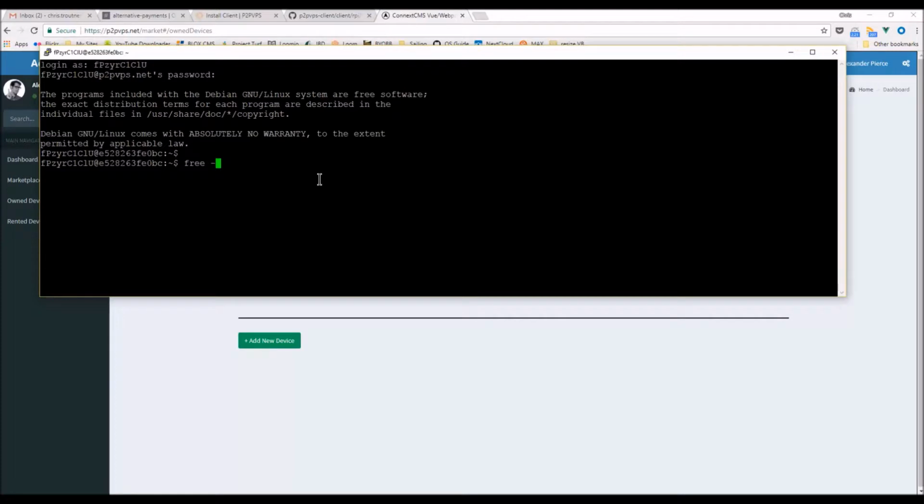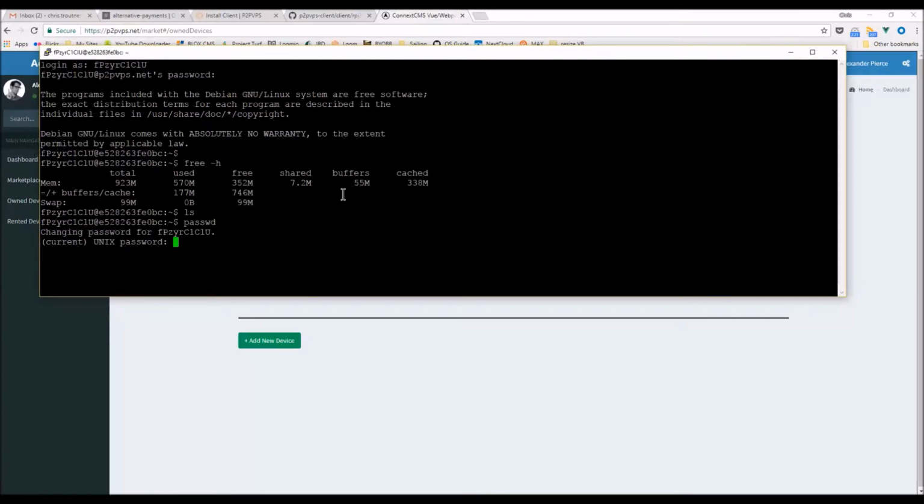So if we check the memory, we can see that there's about half a gig being used, and about half a gig free. With the flash drive, you can expand this by increasing the swap space, which is an important thing, but I won't cover that right now. And so you can log in, you can do things like change your password. I mean, you wouldn't want to do this, obviously, because this is the account that the person's going to use when they rent this device out.